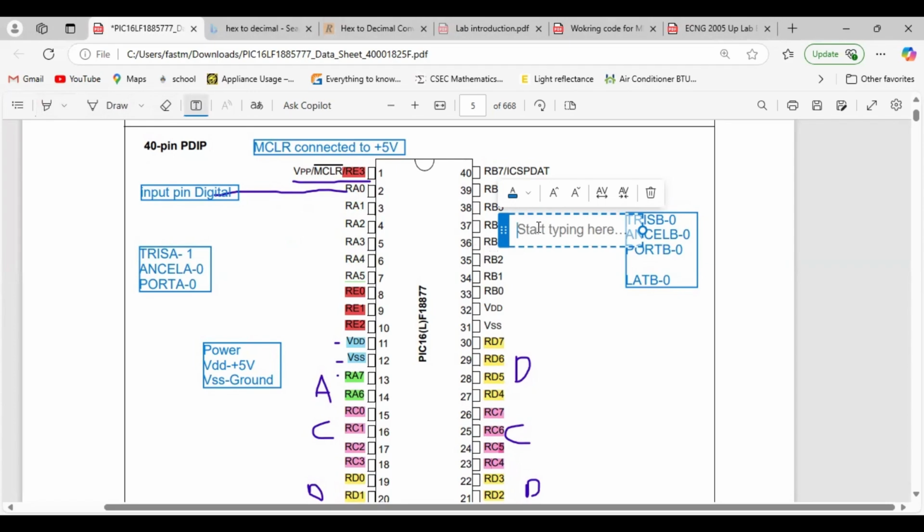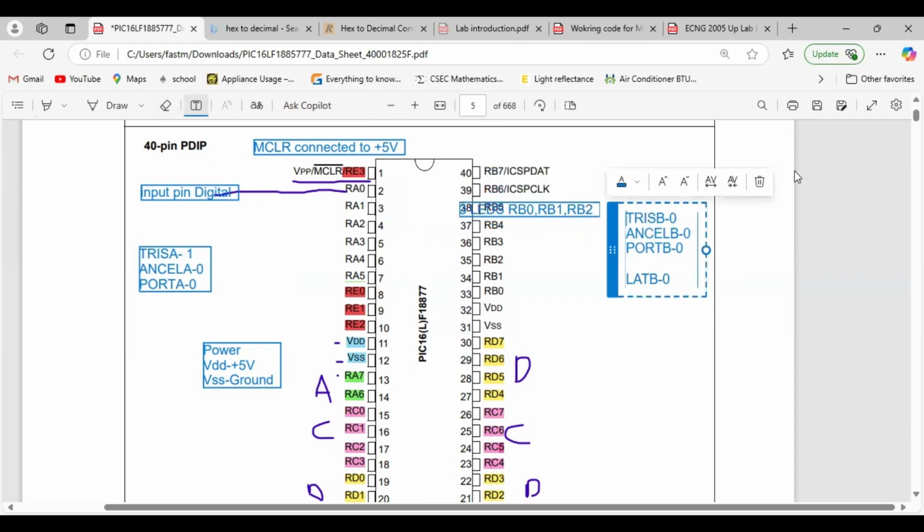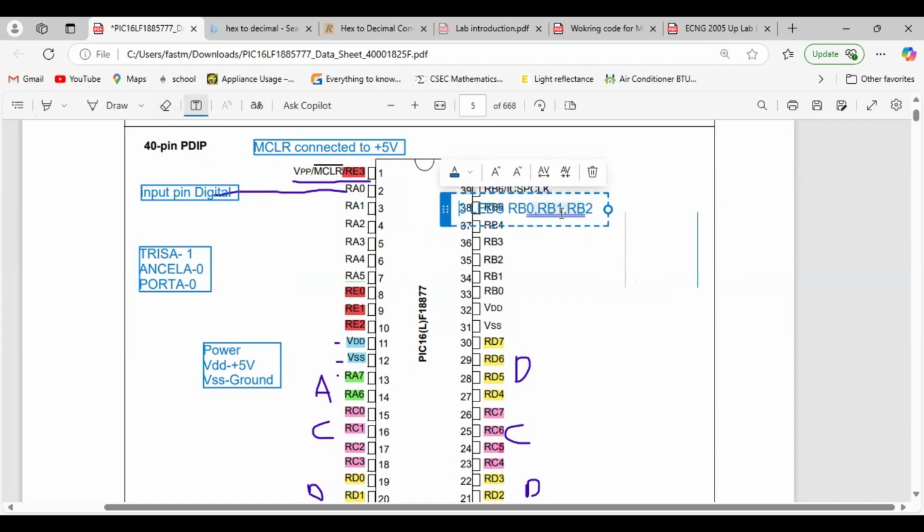So we want 3 LEDs. We want the LEDs to be on RB0, RB1, and then RB2. So I'll just bring it down. That's where we want the 3 LEDs to be. Right, so we'll just remove this because it's not needed anymore.